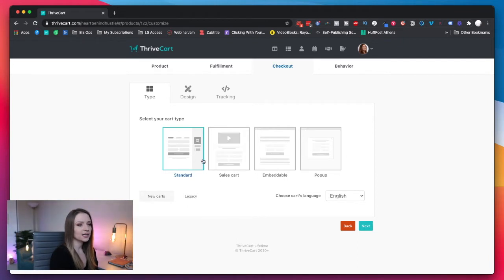This is where you get to select a few different options. You can do a standard cart, which is what I typically use because I do use ClickFunnels for my sales pages, or you can do a sales cart. So for this example, I'm actually going to use the sales cart.